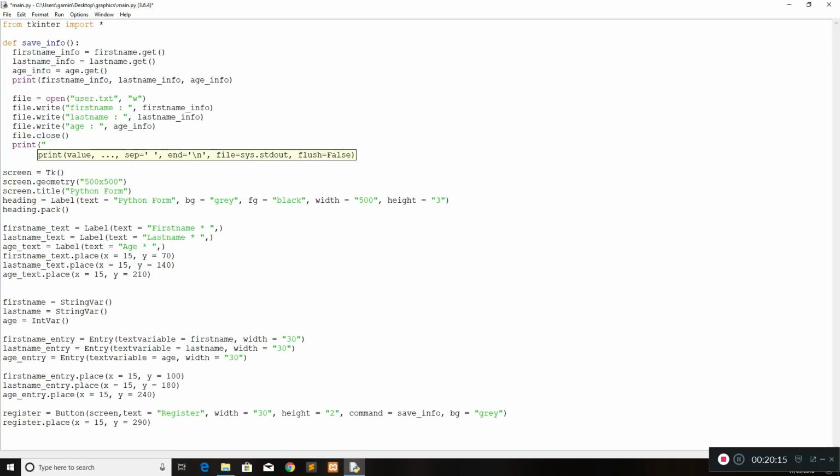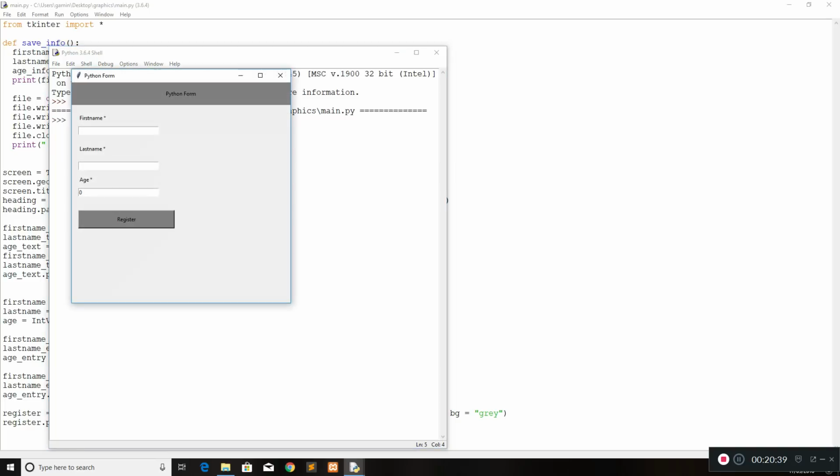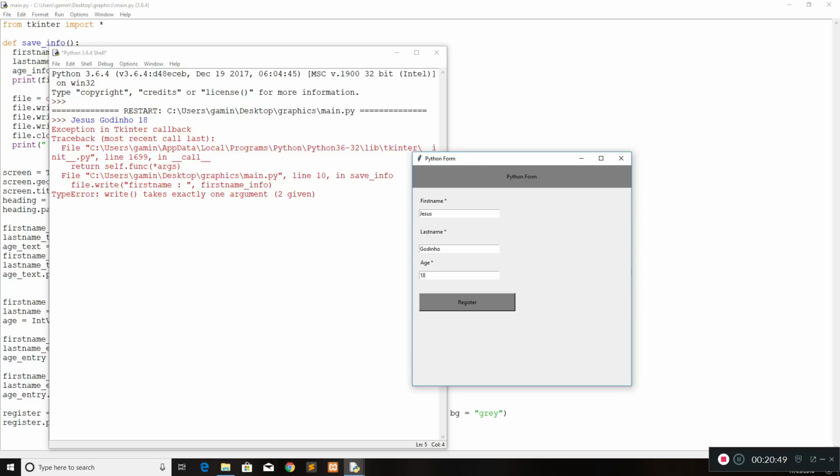and print that user, comma, first name info, has been registered successfully. Okay, so we're going to run this program just to check if it's working. There could be some errors, but we can try. So first name Jesus, surname Godinho, 18, register. Okay, we have an error.